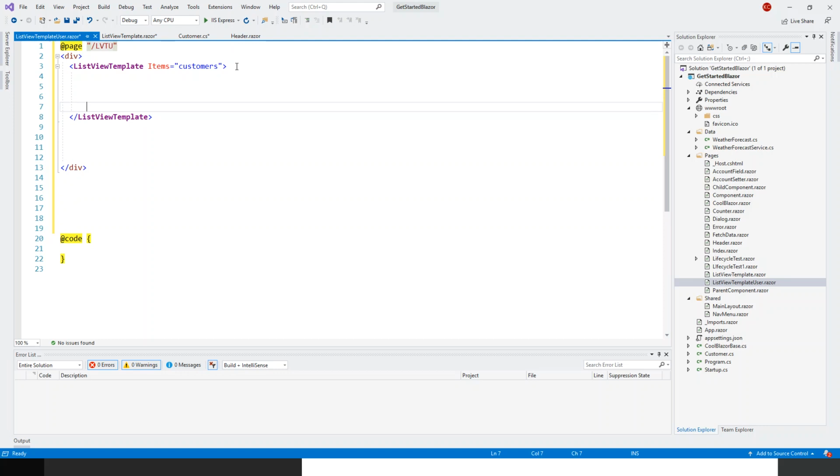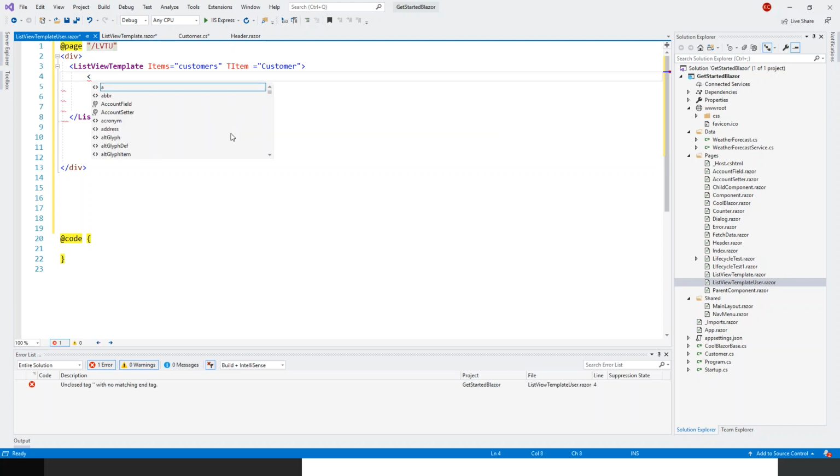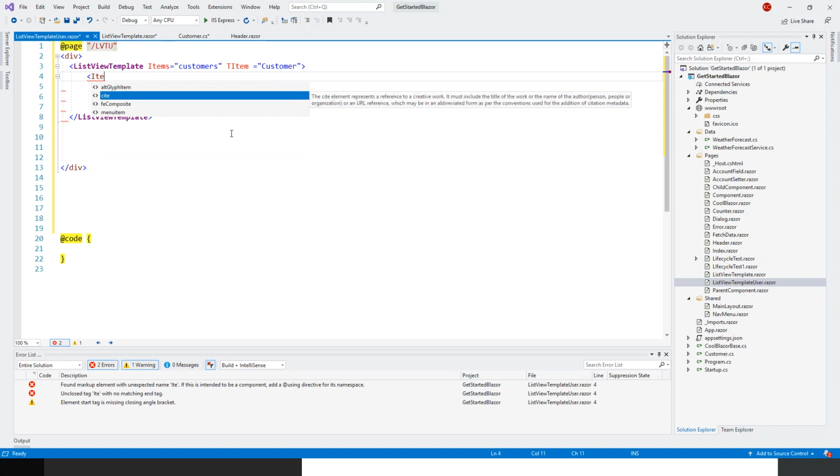Okay, and then T-item equals customer, that is the customer model. All right, so between this list view template and end list view template, that is the list view template child component that I'm using over here, let me just finish it off and I'll take care of the squiggly lines.